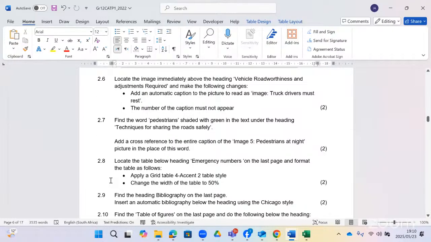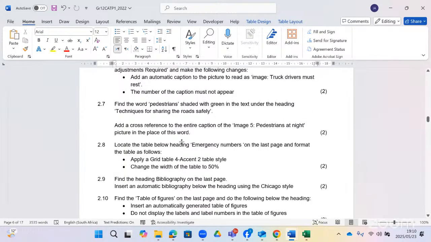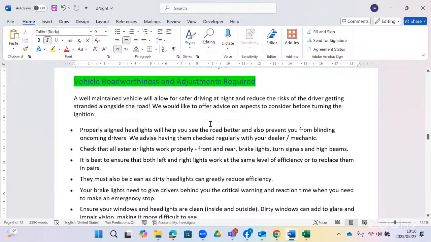Then the next question says, find the word pedestrians shaded with green in the text under the heading techniques for sharing the road safety. Add a cross-reference. So we are going to add a cross-reference. A cross-reference is just like a link to an image or to a table or to anything that you want to have it in your document. Now the question says we must add a cross-reference to the text pedestrians.